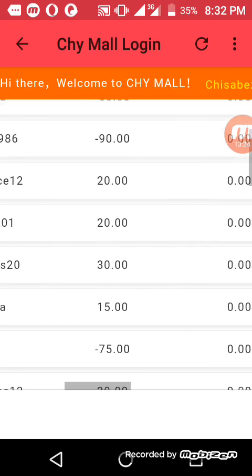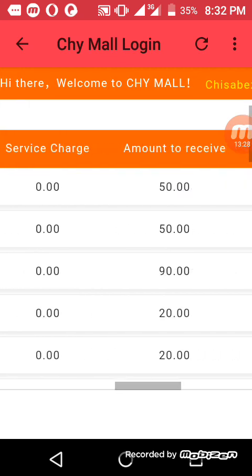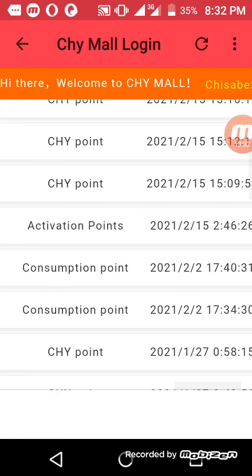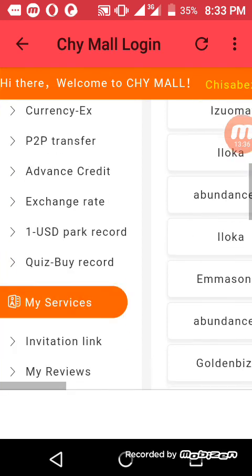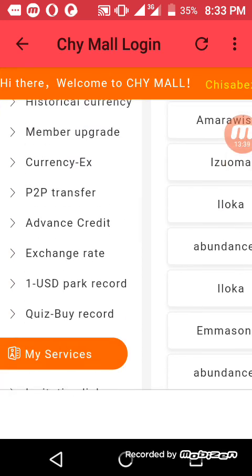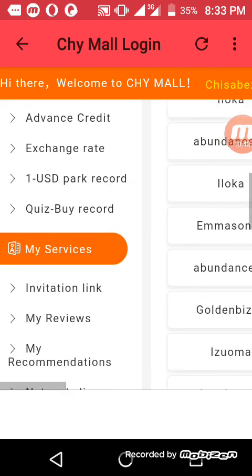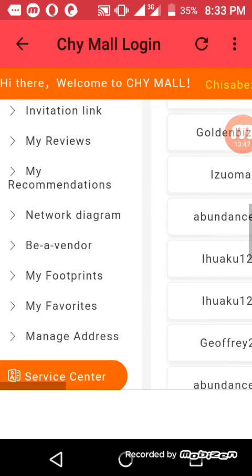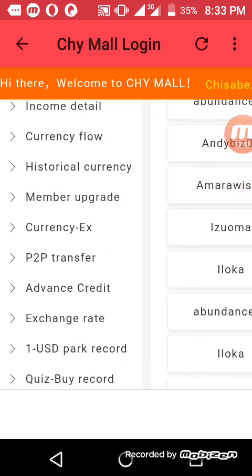So this is where you see the record of every movement, and each of them will tell you what actually moved from your account. Is it a 3 point, consumption point, or activation point? You can see everything. These are some of the records that are very important to you. You have to know. The next one I'm going to look at, and then I stop this video here for now. I may do a third part of this video if necessary, but these ones are very important.